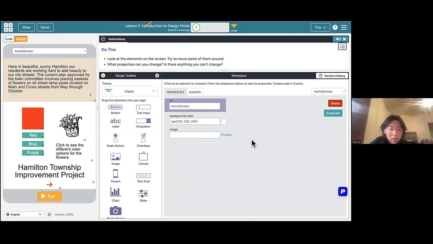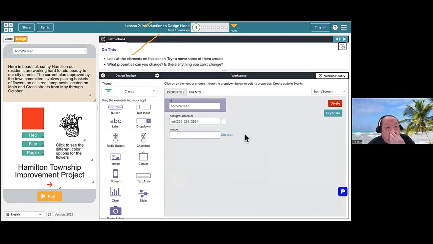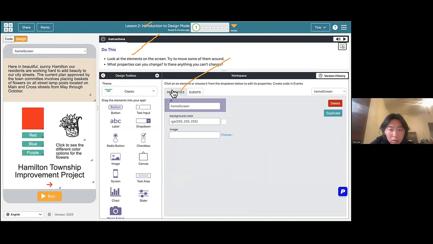Yeah. Okay, now read it carefully. They want you to do this, read it carefully. So look at the elements on the screen. Try to move some of them around. What property do they change? So this is observation. So you click on the property. Yeah, here's the property.